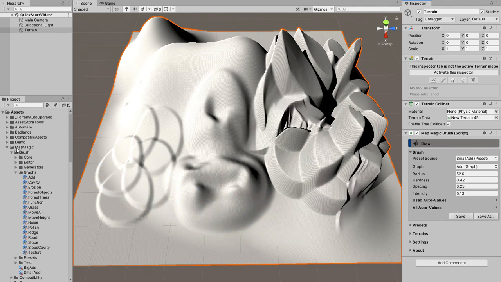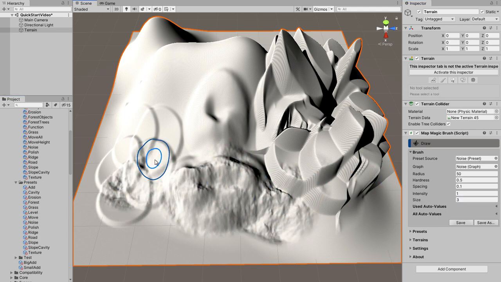MapMagic Brush comes with configured presets for every built-in graph. In the MapMagic Brush Presets folder. Feel free to try them all. Actually, we'll do this in the next tutorial.